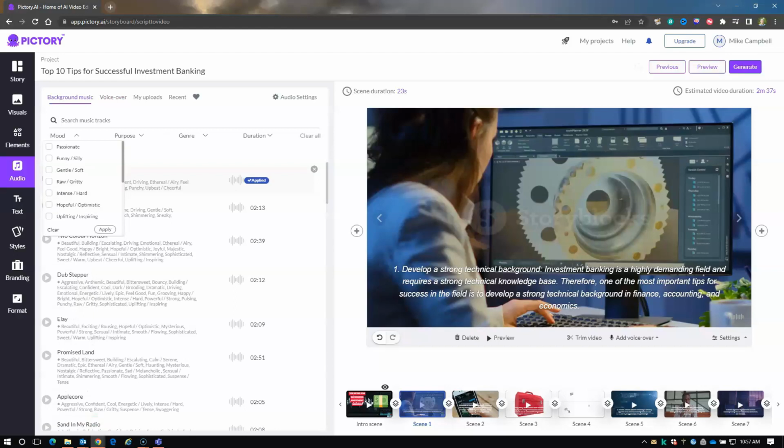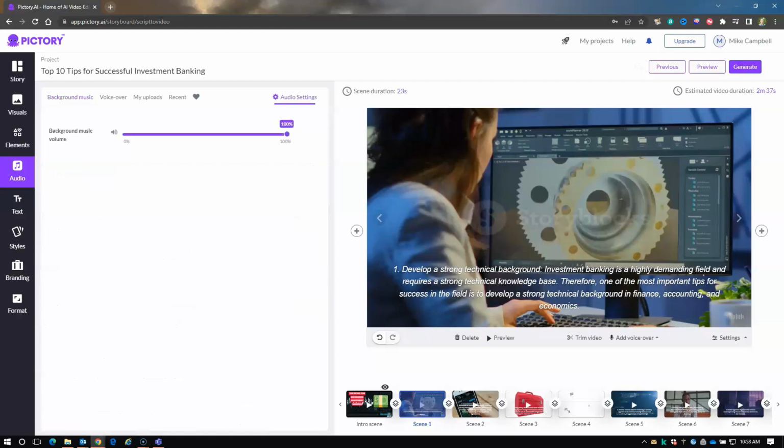Background music, and choose different moods, purpose, genre, all sorts of great functionality here. Then a real good one is audio settings here to look at. So you can see that background music volume is 100%. So if I had somebody reading that voiceover for me, if I was reading it, I would want to reduce this to have this a little bit softer in the background so it doesn't overwhelm the voice that you're using. So that's audio, really cool there.